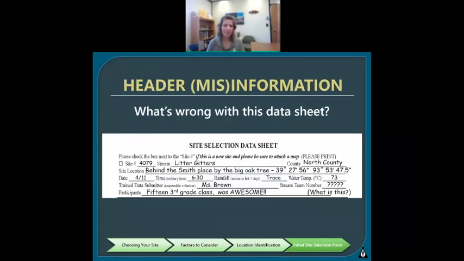All right, so here's another activity for us. So this site selection data sheet header, all this information has been submitted to us. Believe it or not, this is all real stuff. Not all in the same data sheet, but this is real, what people actually submit. So we're gonna kind of go through this and talk about what on here was not correct and why it's not correct. So go ahead and I'm going to go through this step by step. Just drop it in the chat on what you think is wrong with it.